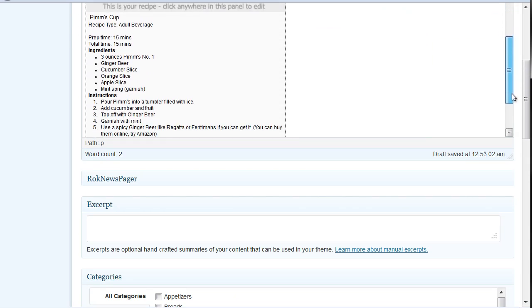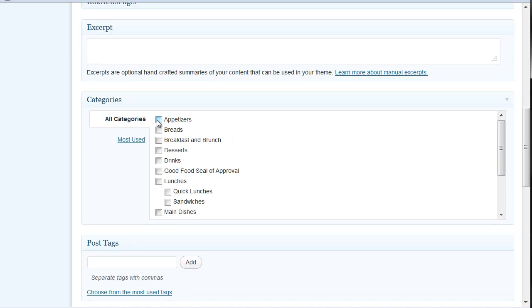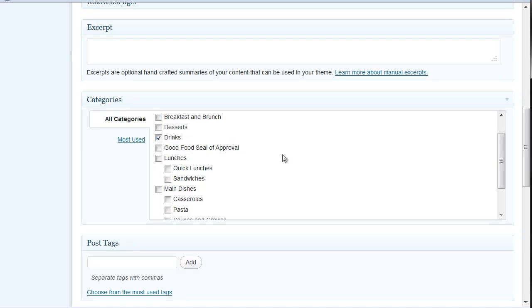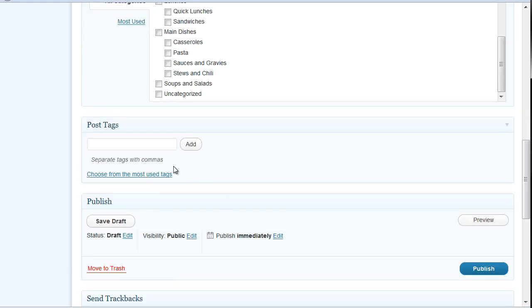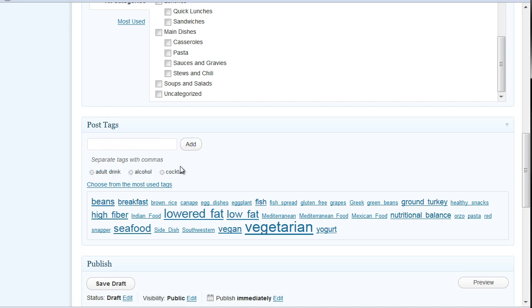Come down and give the recipe a category. It must have a category or it won't show up in the right menu areas. Post tags. You can either enter them by typing them and separating them with commas, or you can click Choose from the most used tags and just select the ones you want. If you change your mind about one, just click the little X to the left of the tag, as I'm going to do right now.